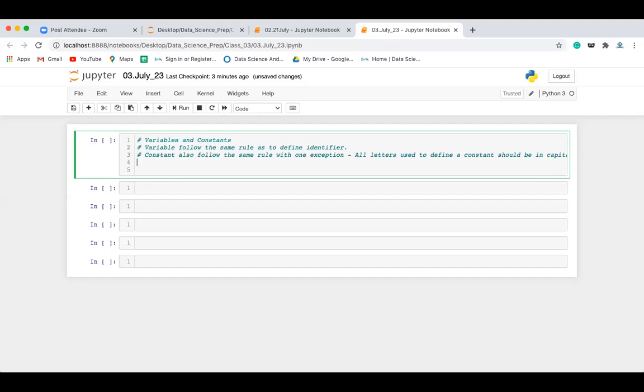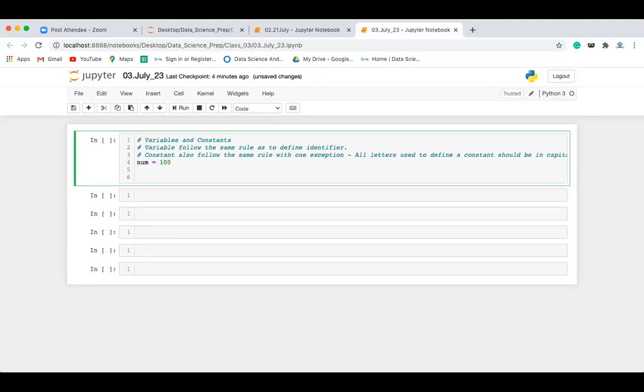Now let's say I have a variable num which is going to take a value, let's say 100. And if I have a constant which is used to store a minimum value, I'll be using min underscore num. This is going to store a minimum value, let's say that is 0. So if you write any identifier which is storing a value, and all the letters in defining that identifier are in capital case, then other programmers will consider it a constant.